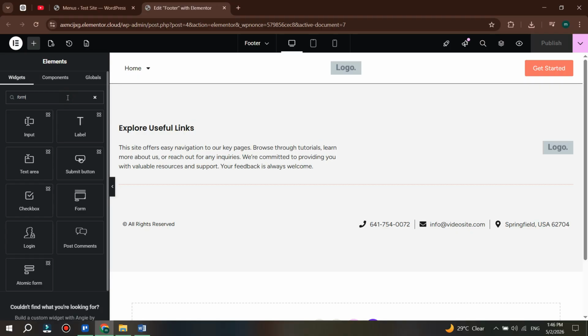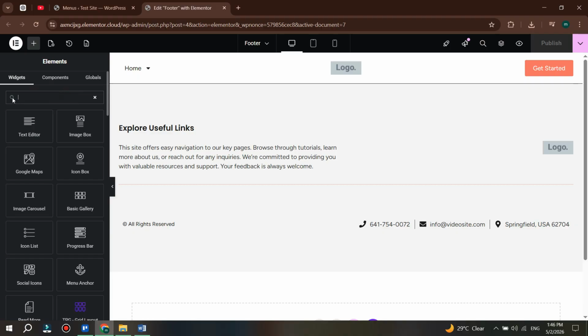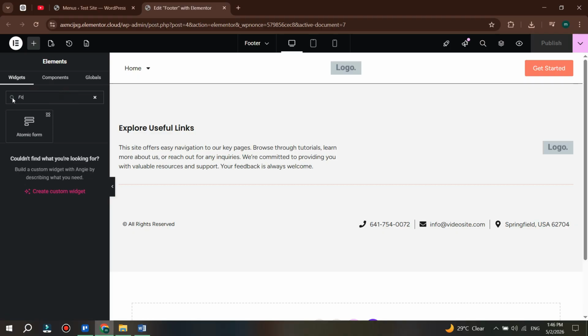Now, if you search for the Form widget, you'll notice that it is only available in Elementor Pro, which means you need a paid plan to use it. But don't worry, there's a simple workaround to do this for free.